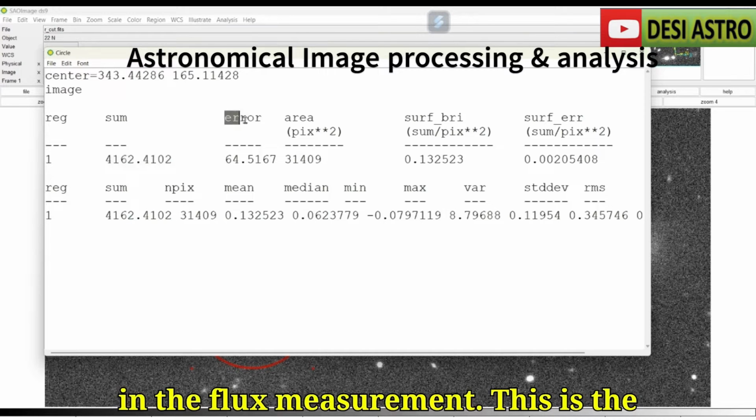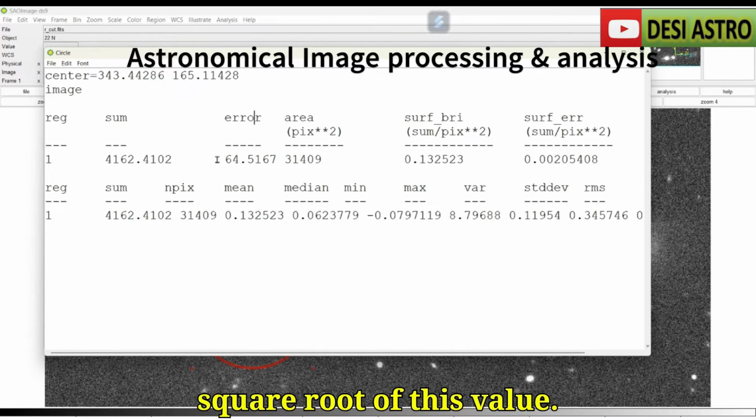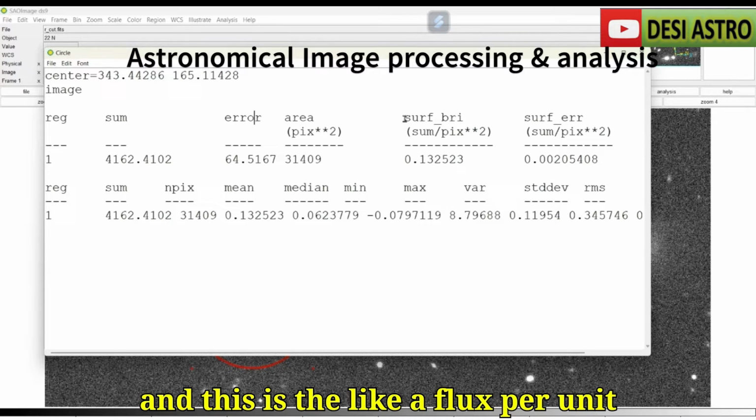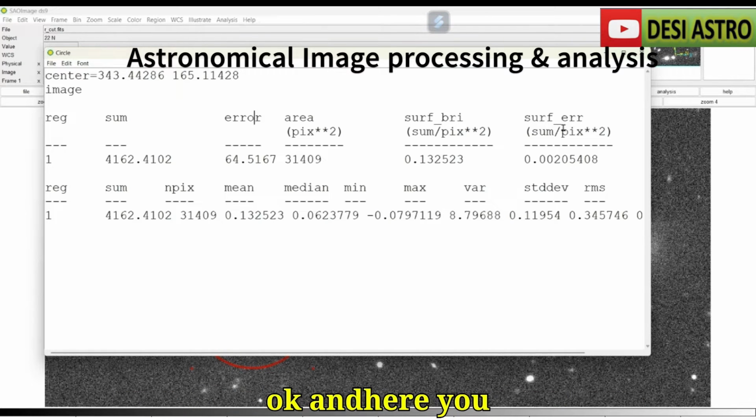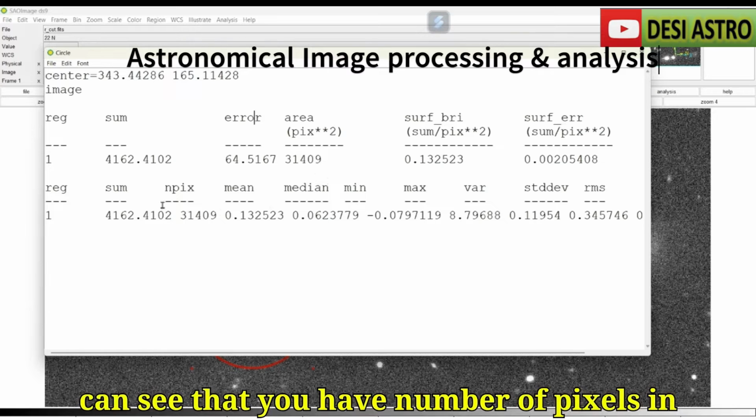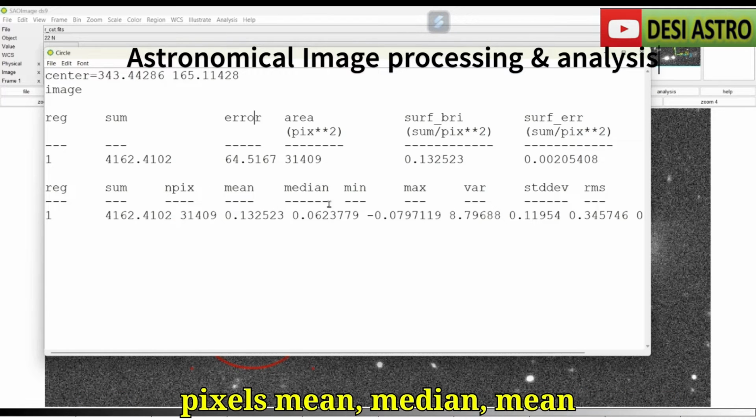This is the error in the flux measurement, which is the square root of this value. This is the pixel area. This is the flux, and this is the flux per unit area. This is the corresponding error. And here you can see the number of pixels, mean, median, and other statistics.